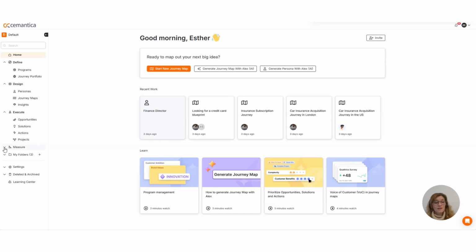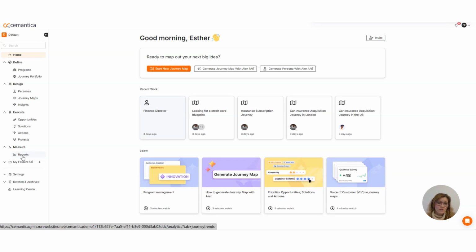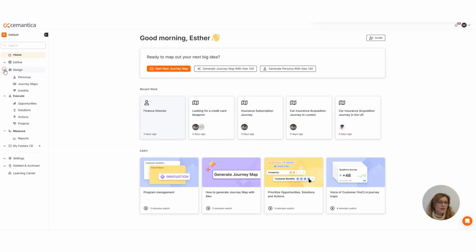And then the next step is to measure. Of course, at the end, you would like to understand the impact of all your initiative on your organization and on your customers. All right. So you see, very easy, structured in Cemantica with all these different steps: define, design, execute, and measure. And you can always understand where you are in the cycle when you're working on different journeys.